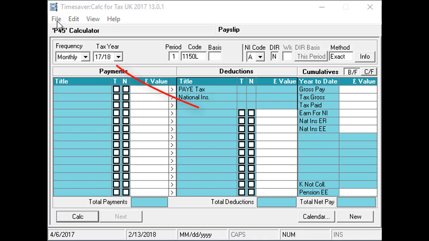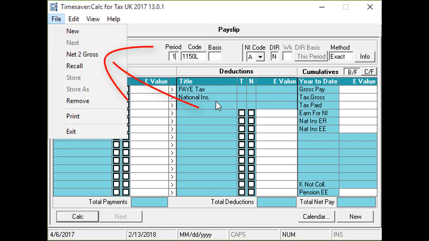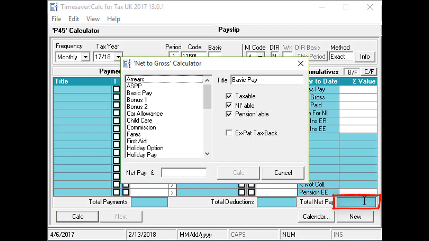We can either go to the File menu and click Net to Gross, or simply click on the Total Net Pay box at the bottom right of the screen. This brings up the Net to Gross dialog box. Title defaults to Basic Pay. This is where the gross pay will be entered on the Payments column. We enter £3,000 in the Net Pay box.